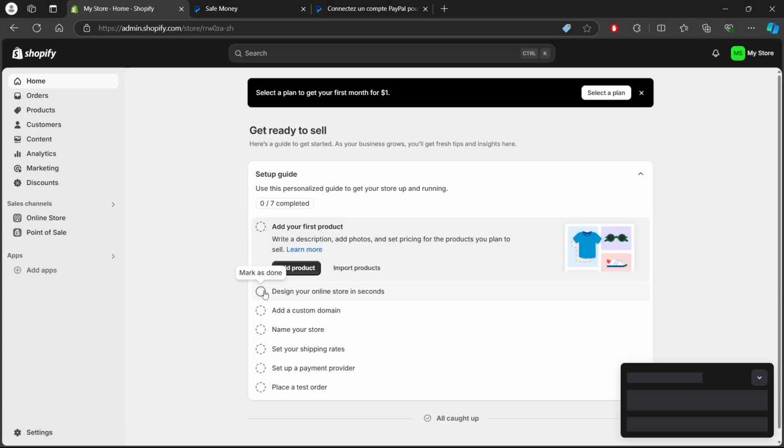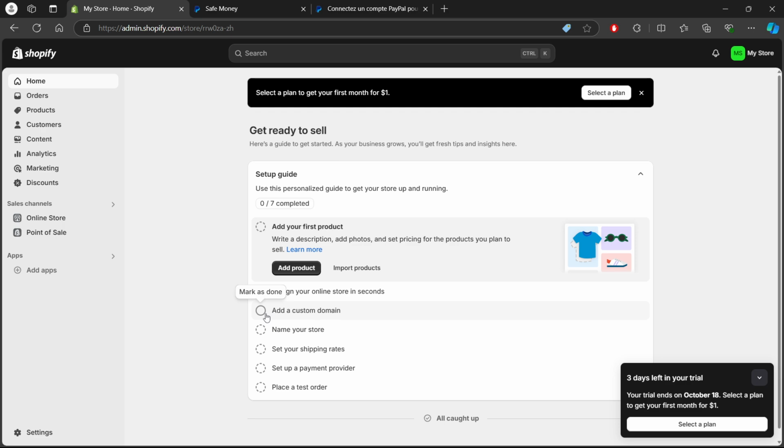In this tutorial, I'm going to show you how to add PayPal Express checkout to your Shopify store using a web browser. Adding this option can make it easier for your customer to check out and help boost your sales. So, let's get started.